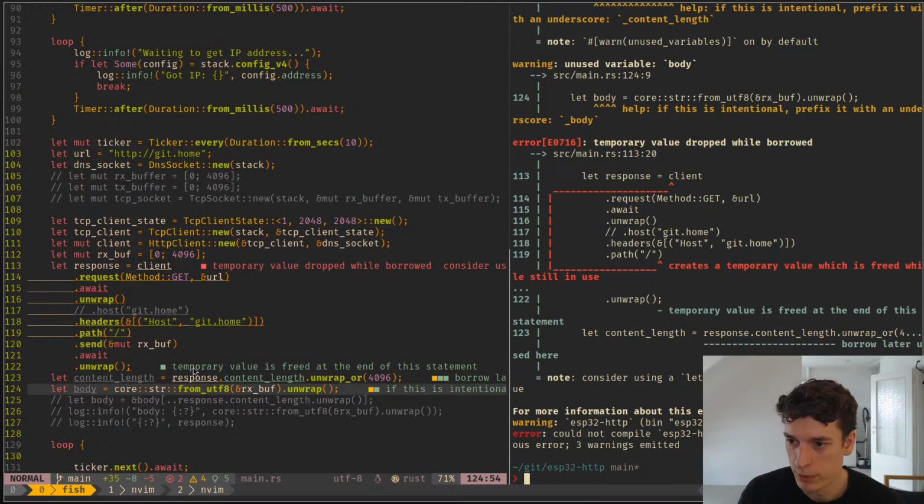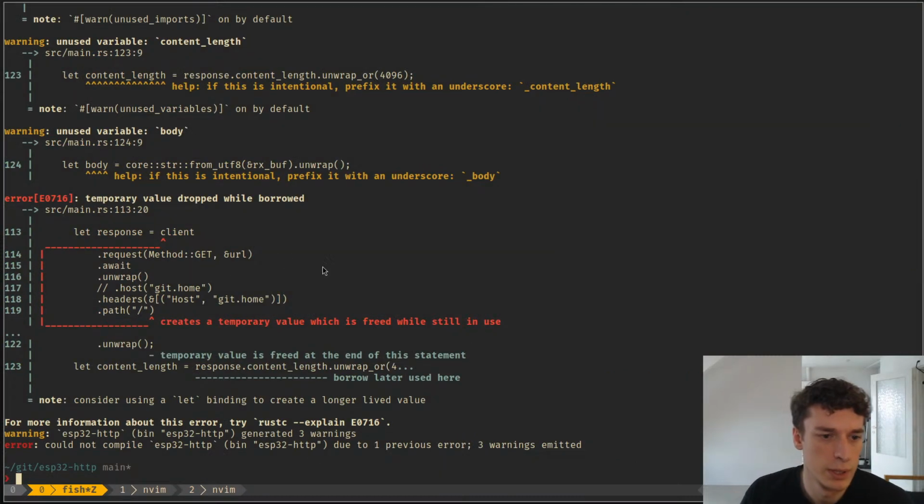Create temporary value which is freed while still in use. Temporary value is freed at the end of this. Borrow later. Used here. Creates a temporary value which is freed while still in use. Consider let binding to create a longer lived value.